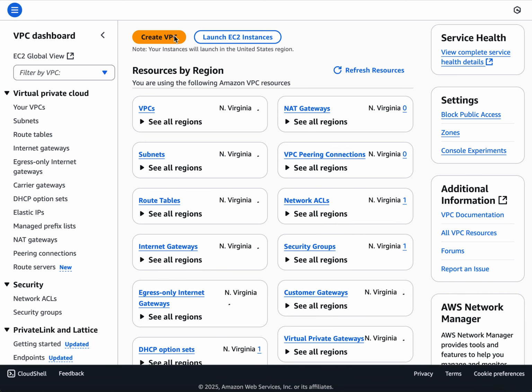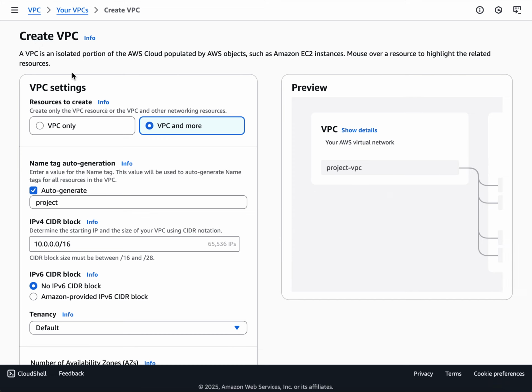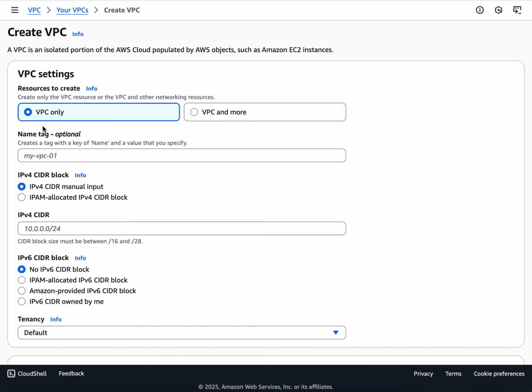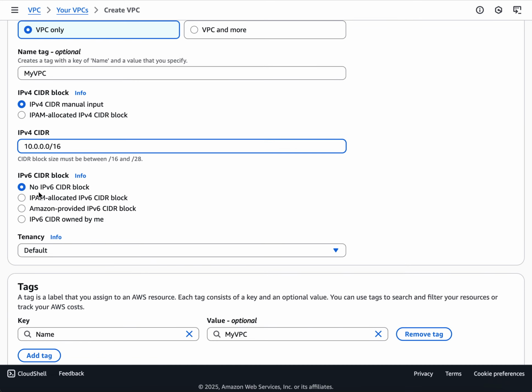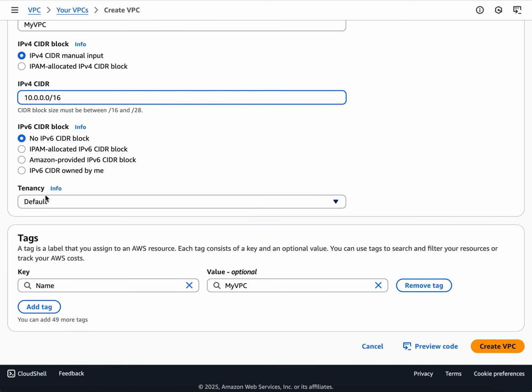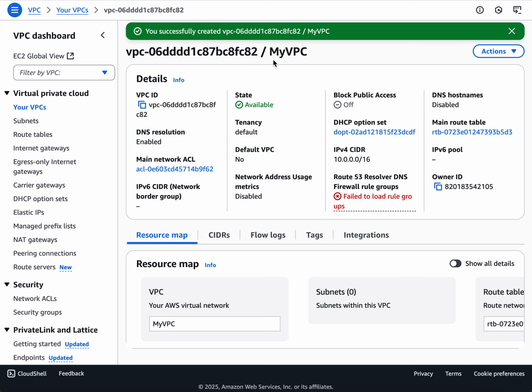Maybe it will be faster on your end, but I'm going to select Create VPC, and in this section I'm going to select VPC only, because I want to do it from scratch, and the name should be my VPC. For the IPv4 we have to specify 10.0.0.0/16. For IPv6 we will leave the remaining options, and tenancy is going to be default, and now I am going to click on Create VPC. If you see here, we have successfully created our VPC.